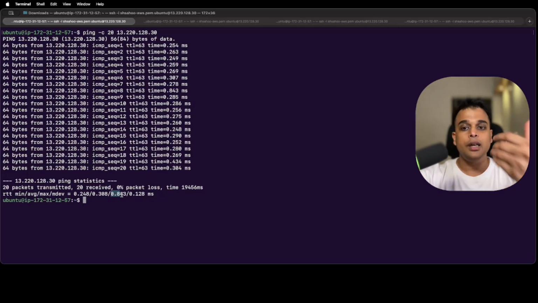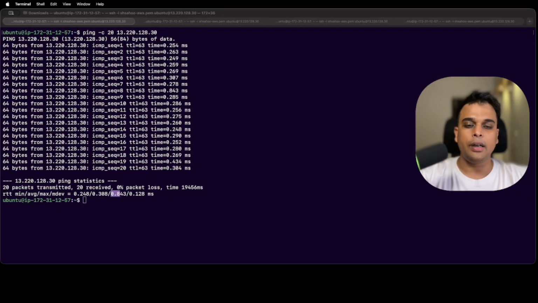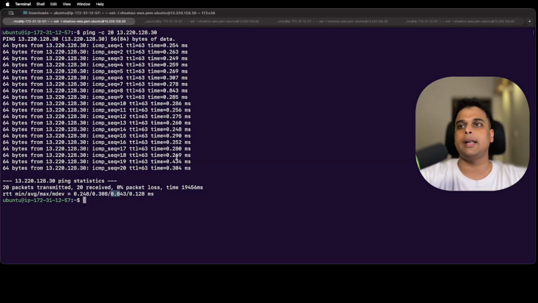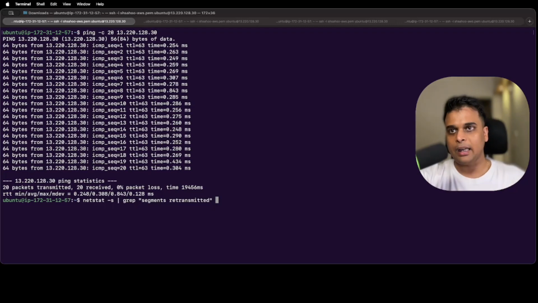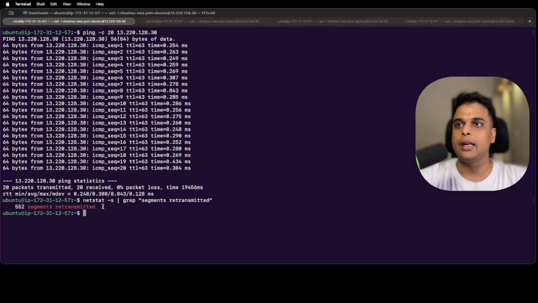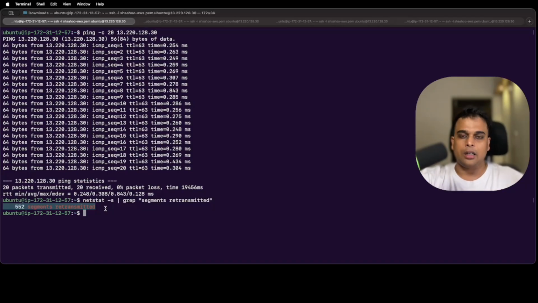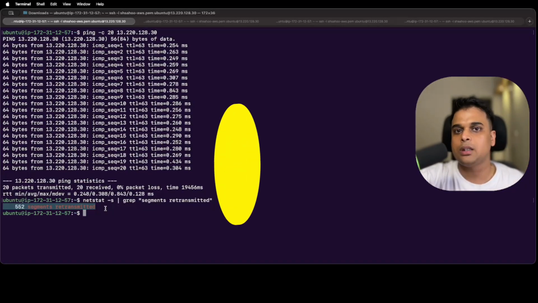Now I will get into the networking layer. In the networking layer, I will try to see the TCP retransmit counters using the command netstat. So netstat is again a powerful tool which can help us track down the TCP retransmission counters, and I can enter it, and I can see till now 552 segments have been retransmitted. It is not something happening in real time. It is the overall segment retransmission from the time the server was last rebooted.